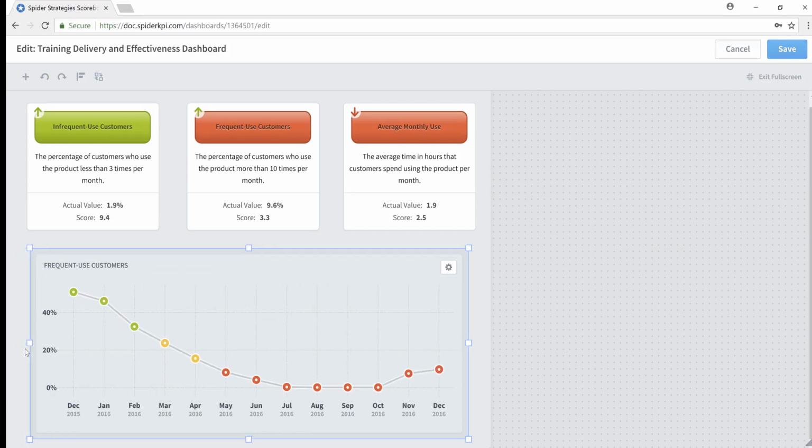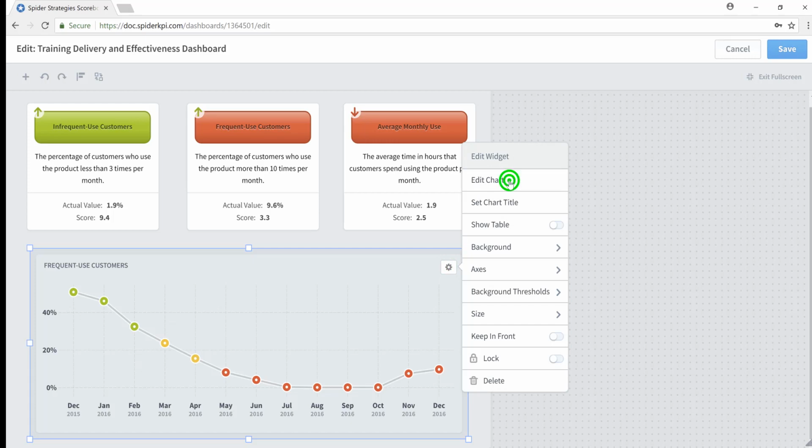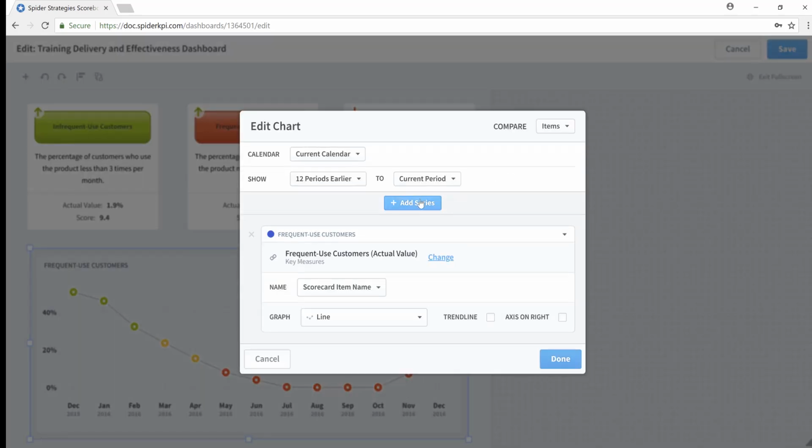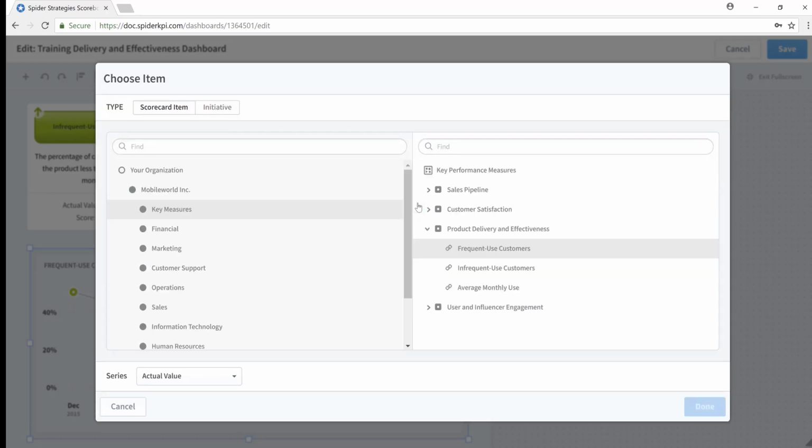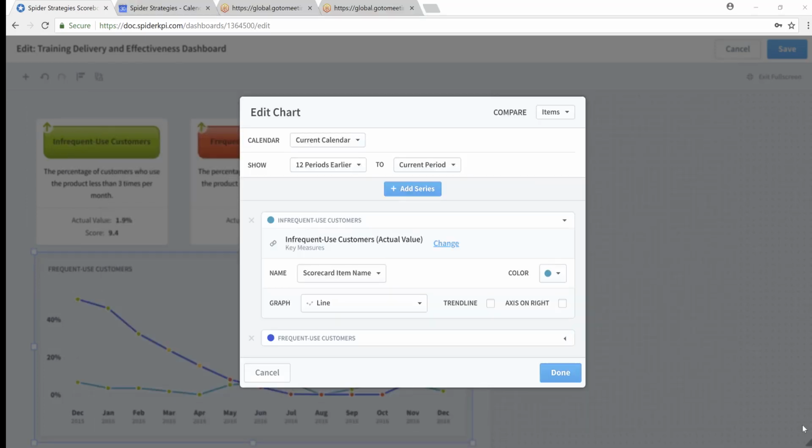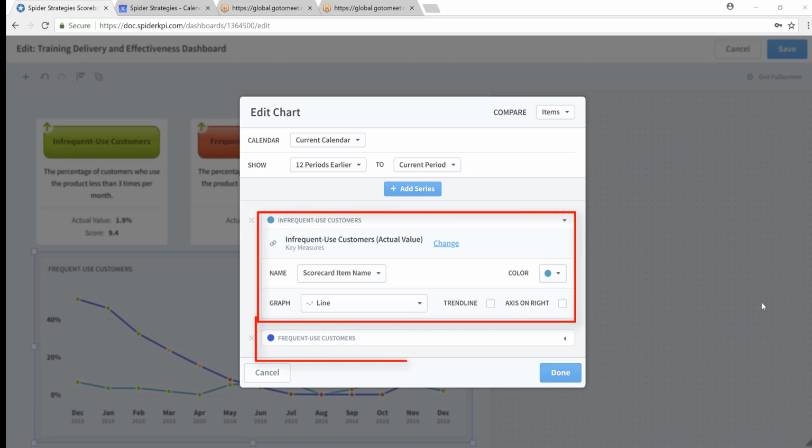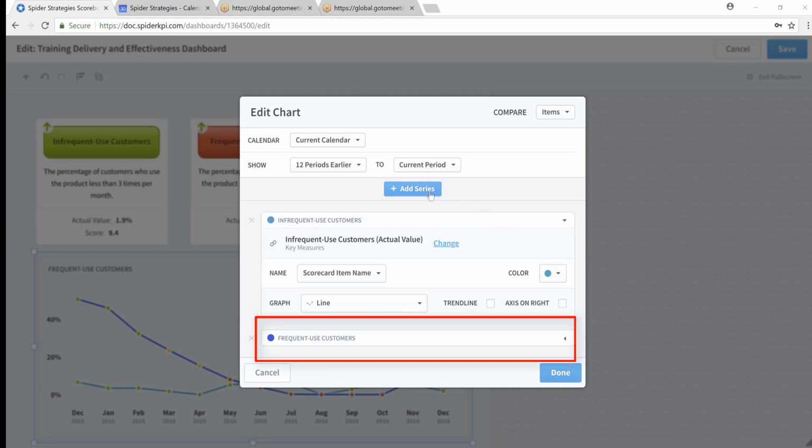We can drag and drop the chart wherever we'd like it to reside on the page and resize it. Understanding that we'd like to compare frequent use customers against infrequent use customers, we'll click on the Edit button for the chart, select Edit Chart, and we'll add an additional data series to this chart. Again, we'll navigate into the Key Measures organization, and under the Product Delivery and Effectiveness area, select Infrequent Use Customers and click Done.